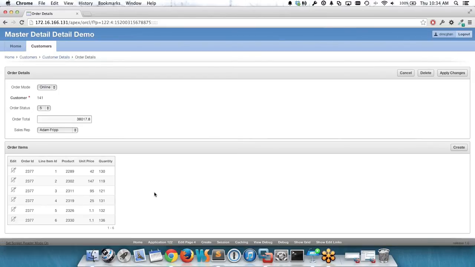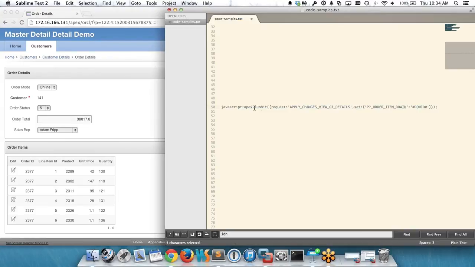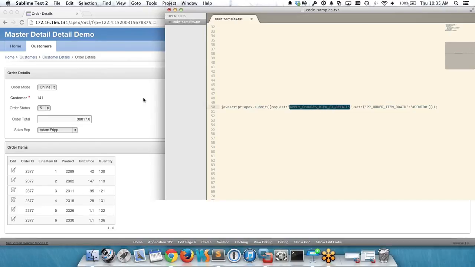So in order to do this, unfortunately, it does take a little bit of code, a whole one-liner, and this is what it looks like. We're going to call apex.submit, but apex.submit can actually take more than just a simple string. In this case, we're passing it an object, and the first property in our object is request, and I'm setting request equal to a value, apply changes view order item details. Now, I did choose this particular request value for a reason, and I want to show you why.